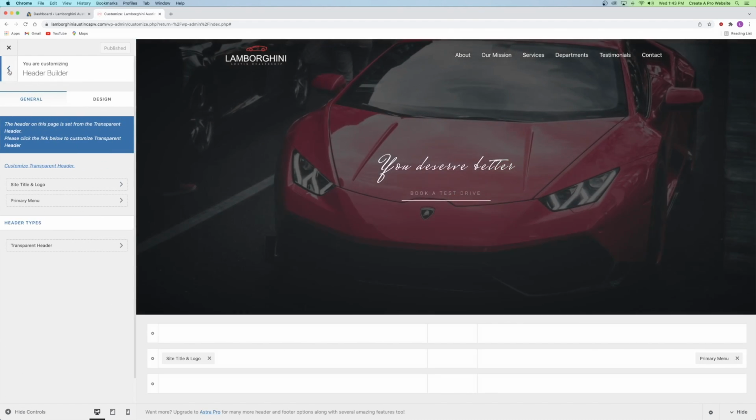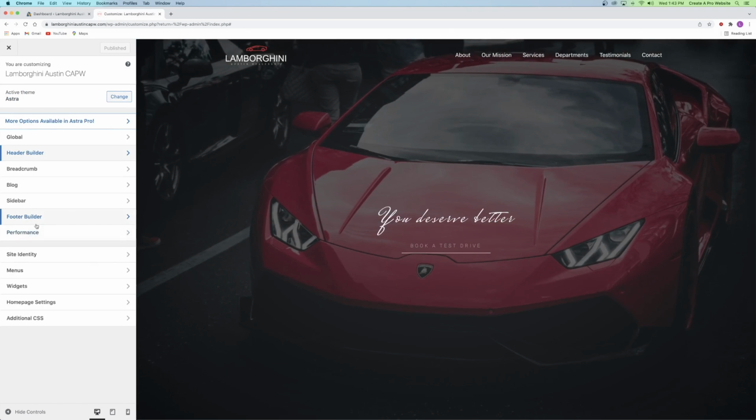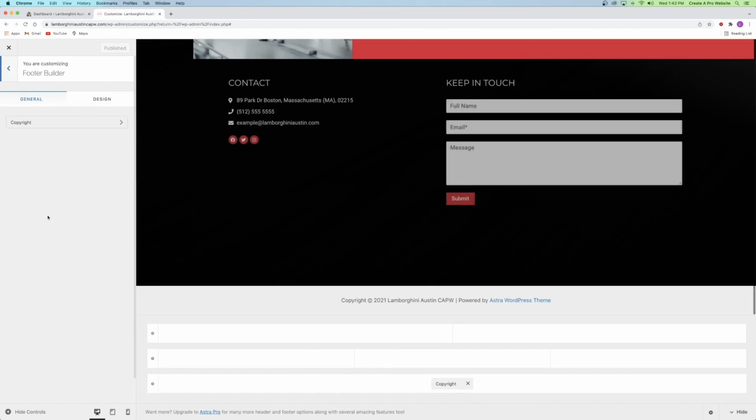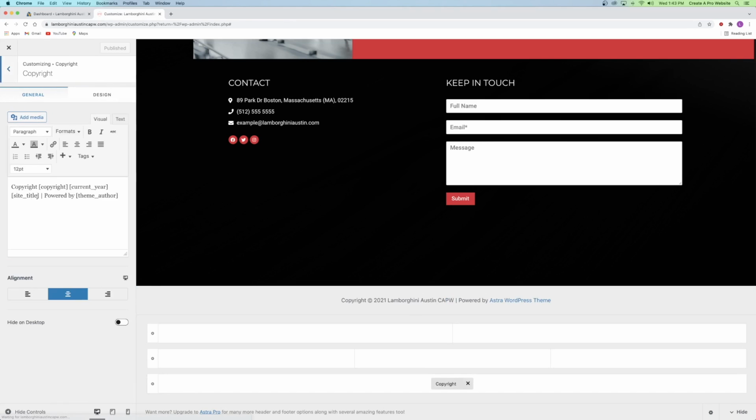So I'm going to click on the back button over here, press it one more time, and we're going to go down to the footer builder. And so it's going to drop us to the very bottom of the website. So you can see that this is the first part of the footer right here, and it's called the copyright. And so we've got this copyright here. You can click on it and actually edit it however you want.